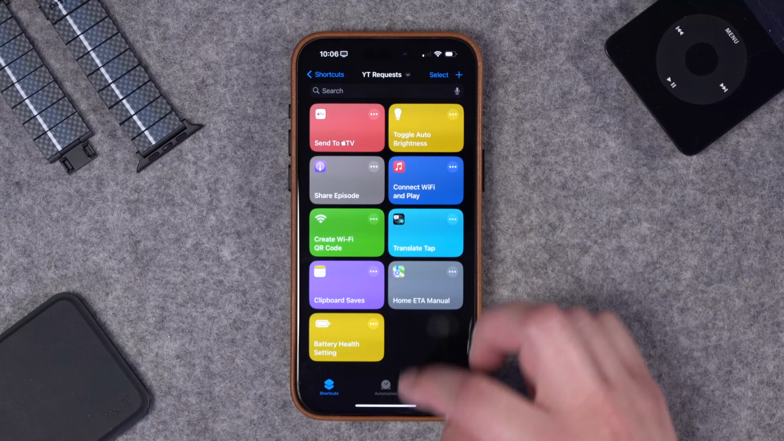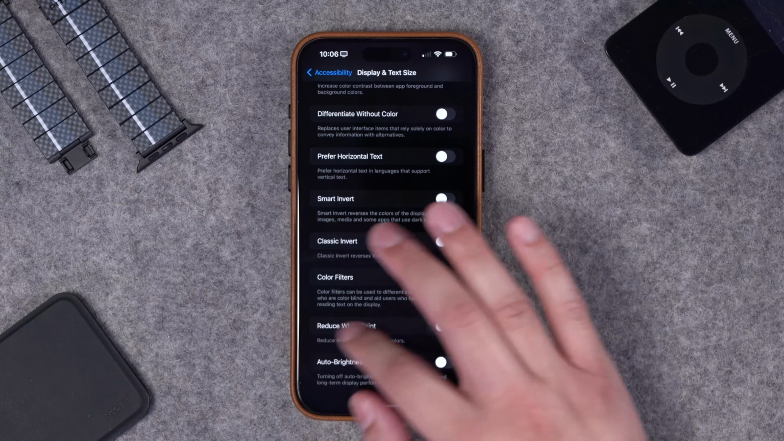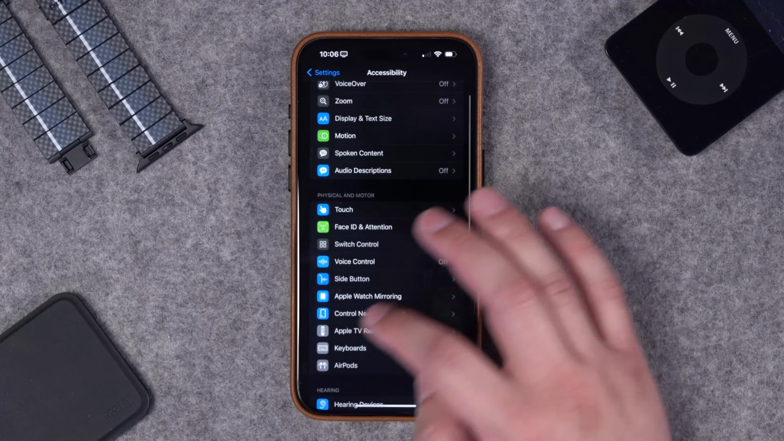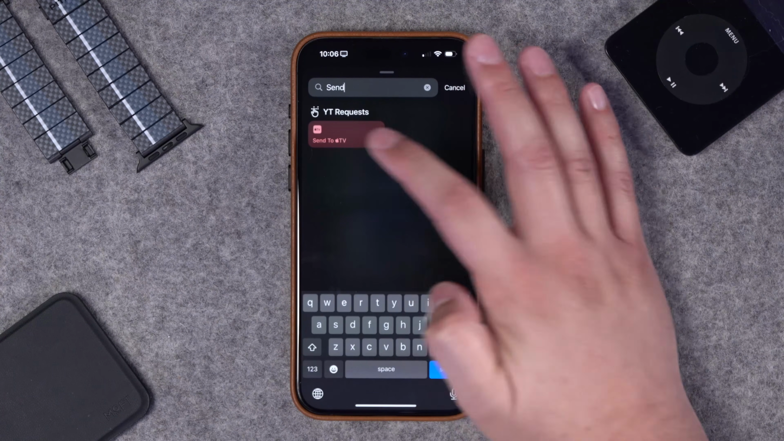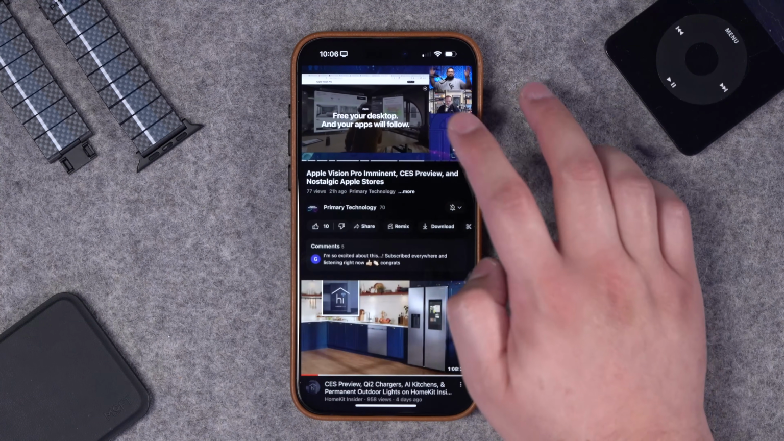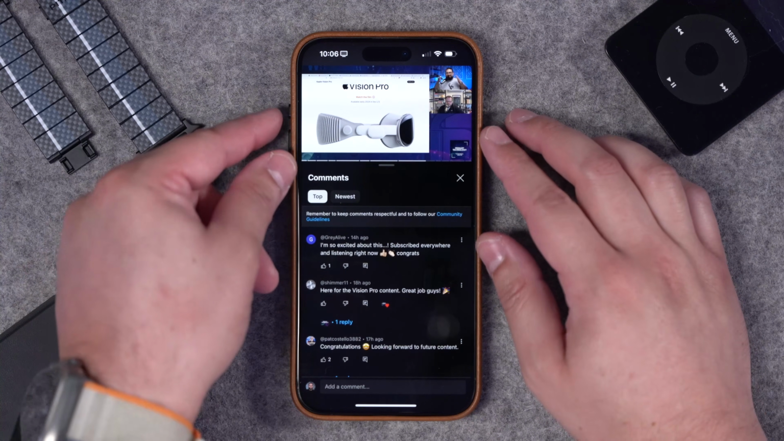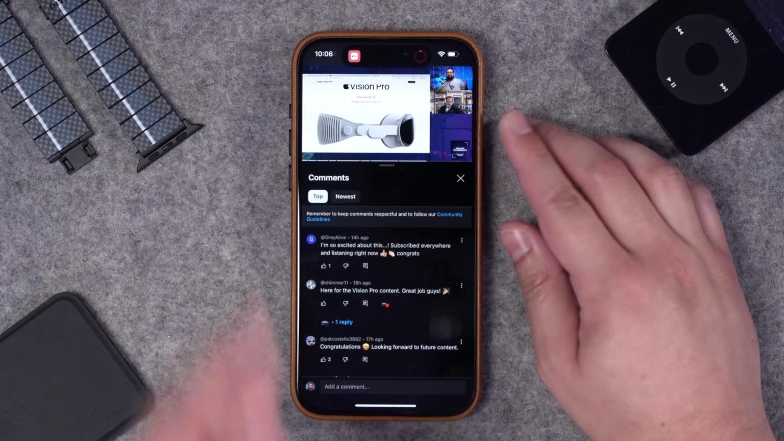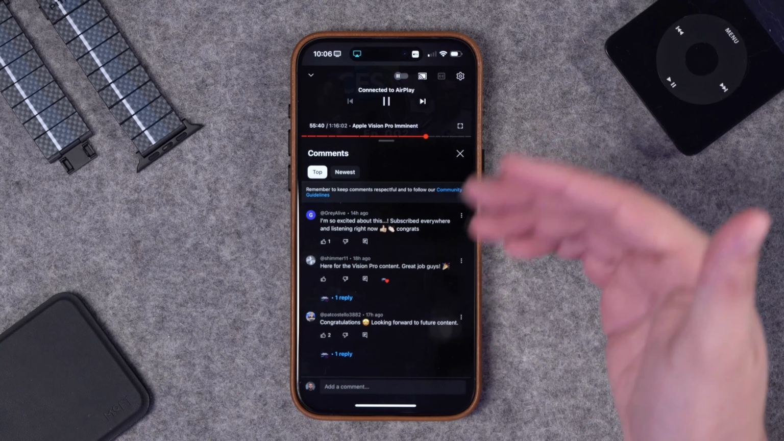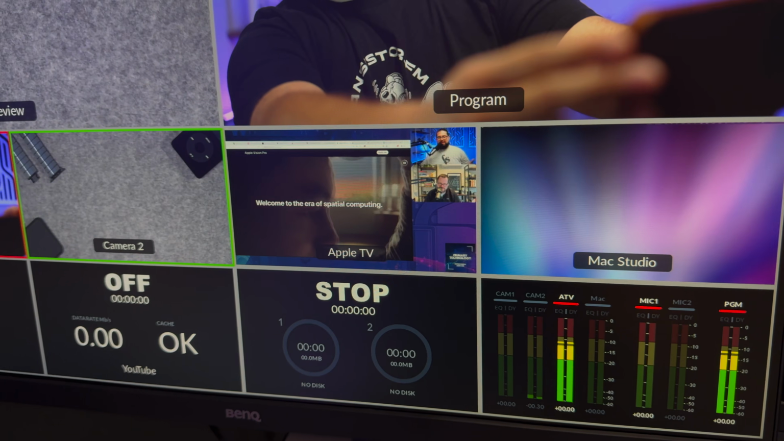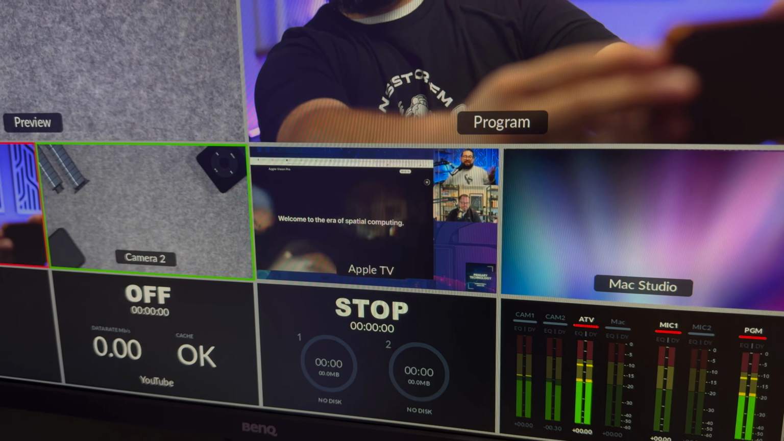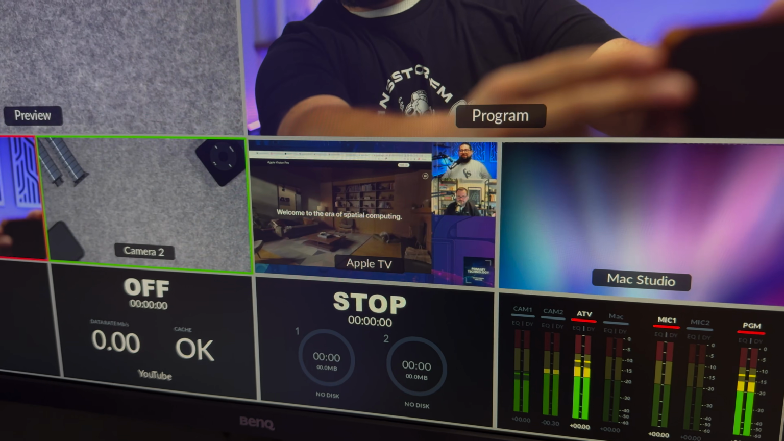Now to make this more convenient, we can put it as a back tap action or even an action button shortcut. Let's do that. I'll go to my action button, and let's choose Send to Apple TV. Now if I'm going to play a YouTube video, like the latest episode of Primary Technology, I can hit the action button, it will run that shortcut, and then automatically start AirPlaying it to an Apple TV or studio of my choice.